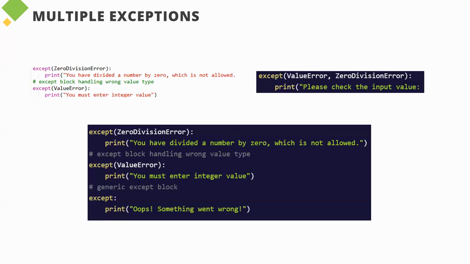If you have only one error, it's easy: you write a single except. But what if you have multiple exceptions? You can write multiple except blocks. Suppose I have a zero division error and a value error, two errors. I'll write except one, except two.